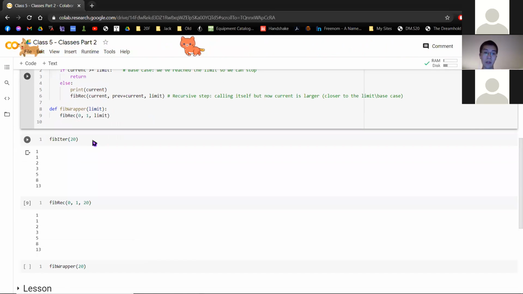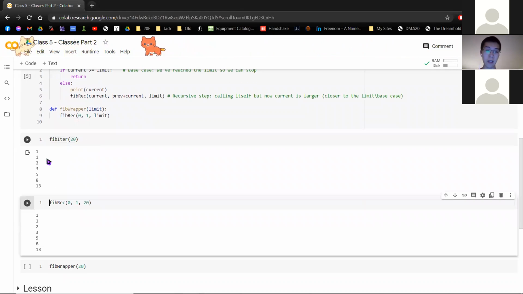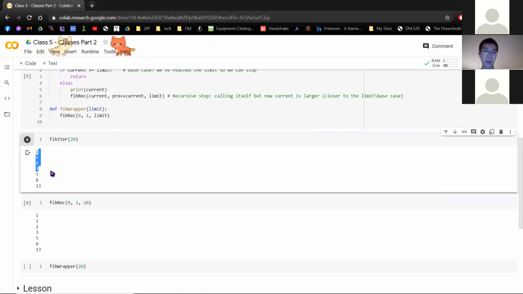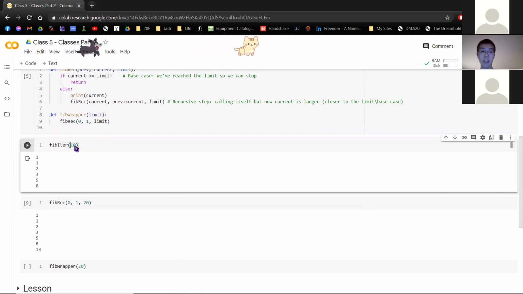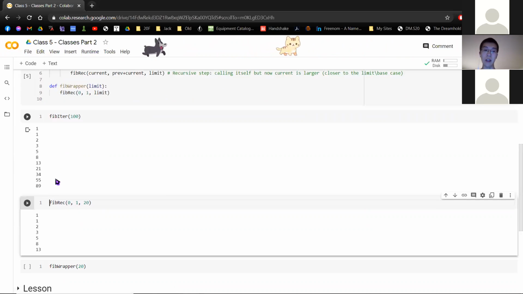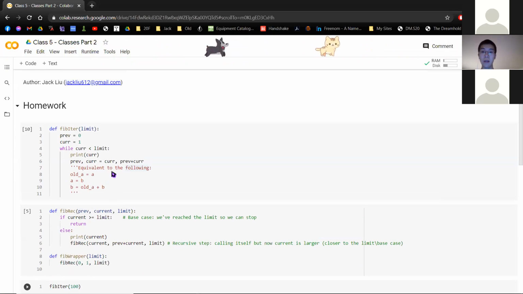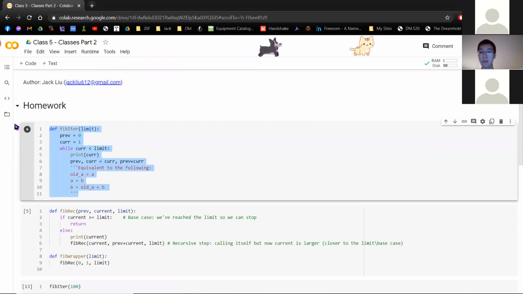To see this running, I can call fib iter. Here I called it with 20, and you can see it goes 1, 1, 2, 3, 5, 8, 13, which is the Fibonacci sequence. I can change the limit. I can change it to 10, and now it will only go up to 8. I can change it to 100, and it's going to print out a lot more numbers. So this is what you might have been thinking about at first. This is how we've kind of done it before.